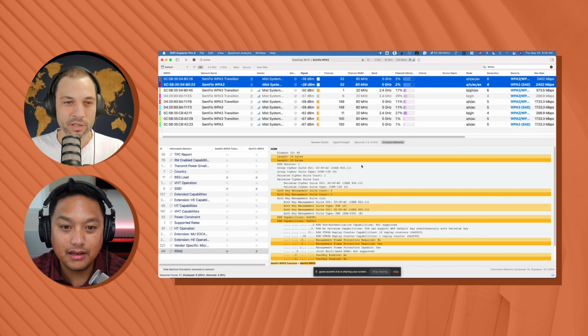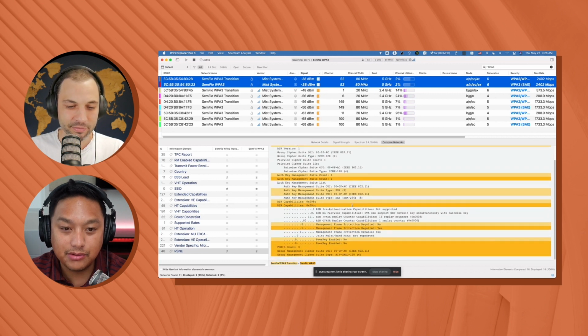So, one thing that we didn't also mention. If you scroll down there, the group management key is also different, the cipher suite for the group keys are different.